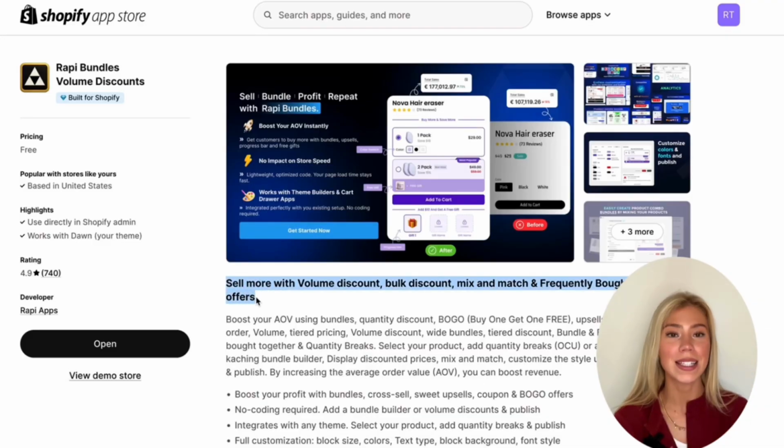Hi everyone, I'm Summer and today I'm excited to share with you the ways that you can double your average order value with the Shopify app called Rapi, which now has even more amazing new features. This is something you are going to want to implement into your store right from the beginning. This is going to massively increase the visuals of your store and the revenue.